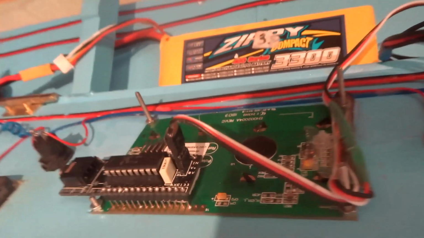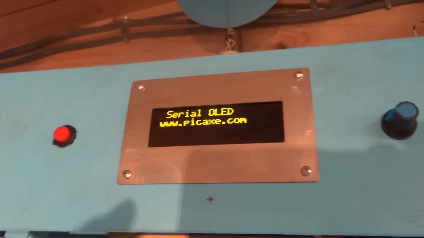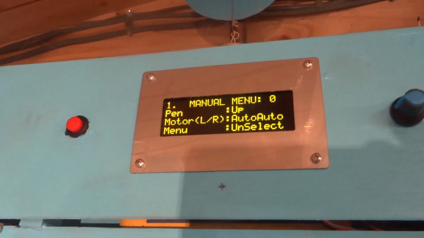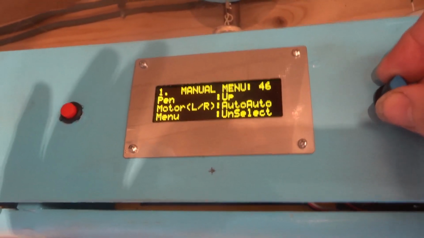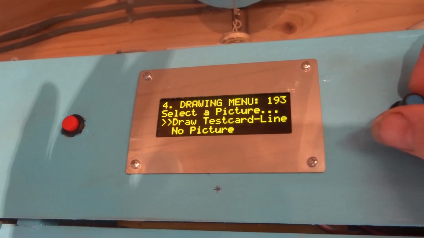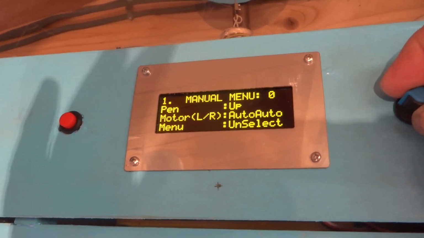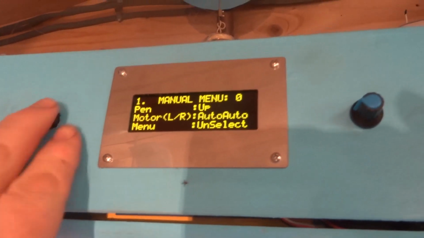And the really interesting bit from my point of view is this. This is the control board with a series of menus on it, which I can control by turning that knob: setup menu, data menu, drawing menu, and within each menu there are various actions, and I can select using this button here.